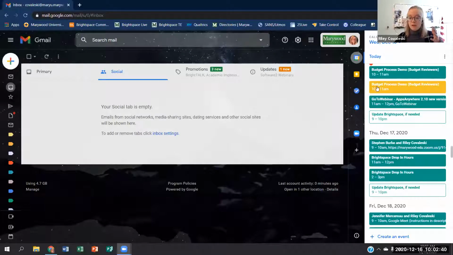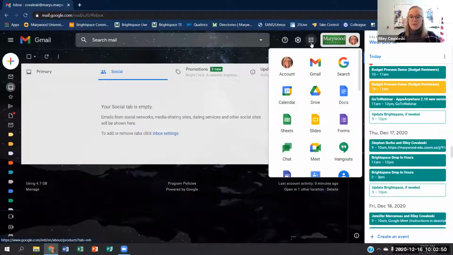So we are going to share my screen and we're going to take a look at Google Drive to find that folder with the PT salary requests. Alrighty, so I am in my Gmail right now. What I like to do with Google Drive is access it through my email so I know I'm using the right account. So I just click on the Google Apps icon up here, the waffle icon, and click on Drive. And it opens up in a new tab.